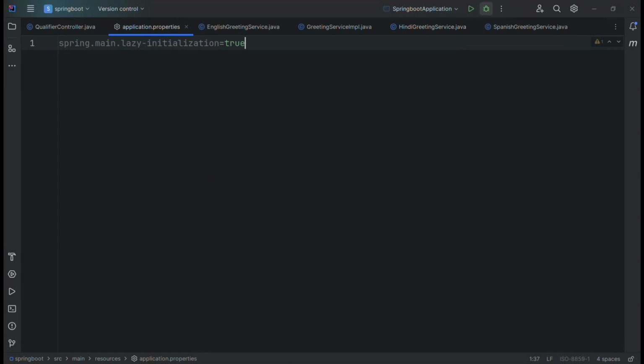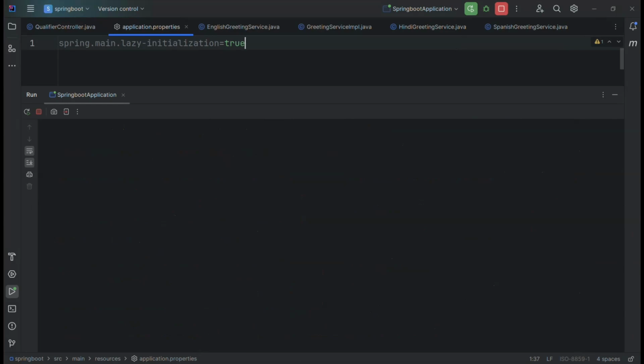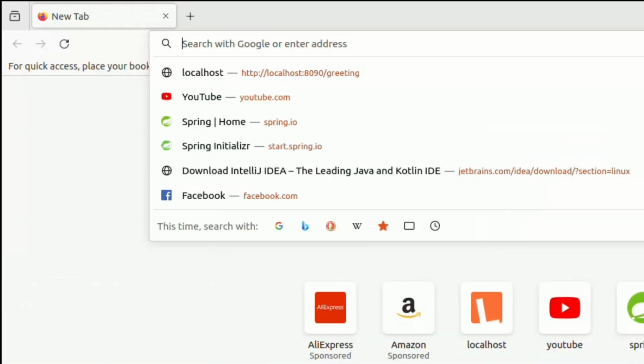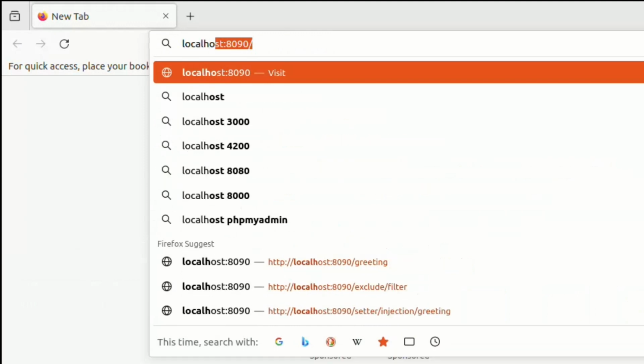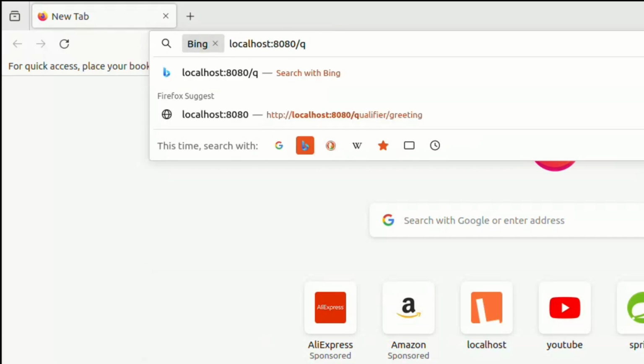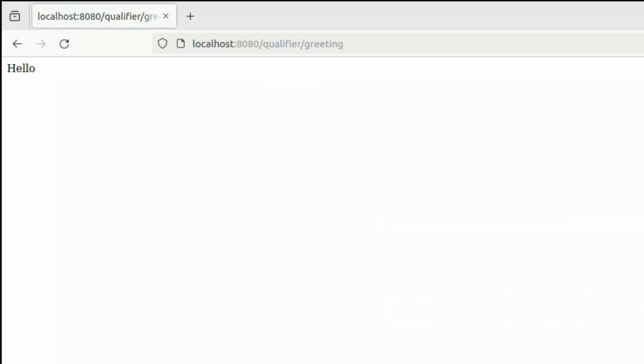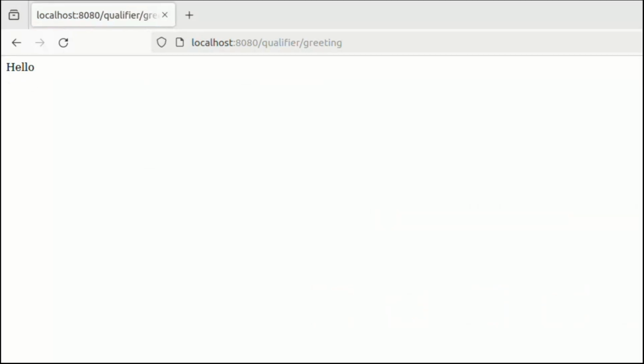Start the application again. As we can see from our logs, the initialization log statement is not printed. This means that Spring does not initiate the bean during server startup. Let's clear the console logs now and open your browser. Type localhost:8080/qualifier/greeting into your browser's address bar and press enter. Great! We've just received the response hello from our application. This confirms that everything is set up correctly so far.